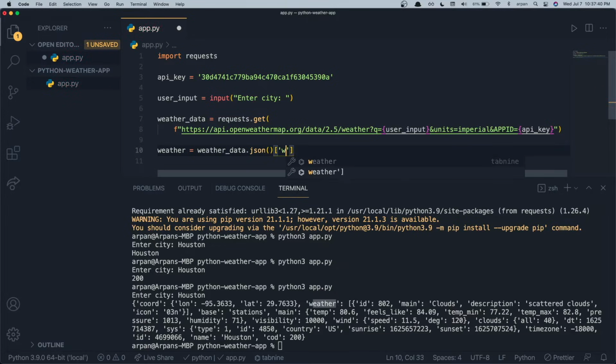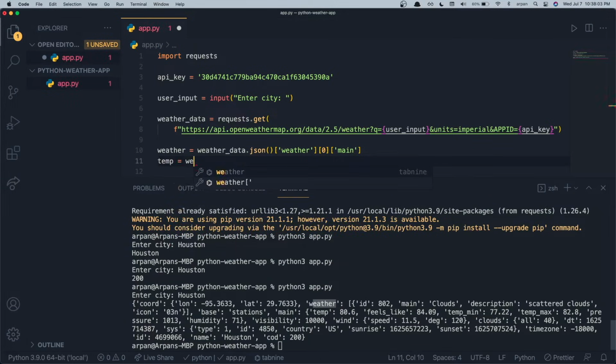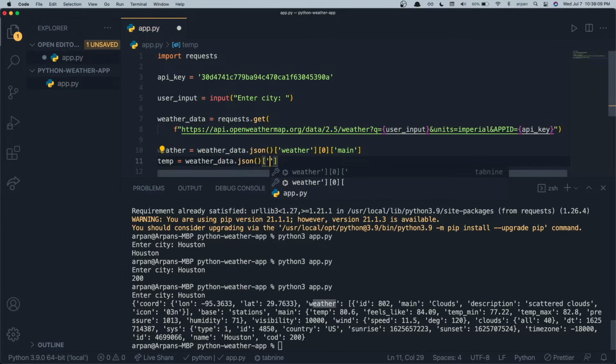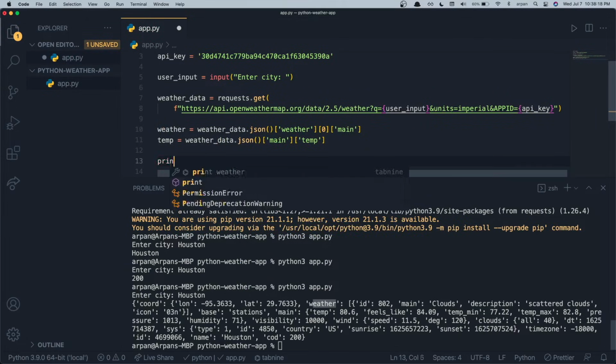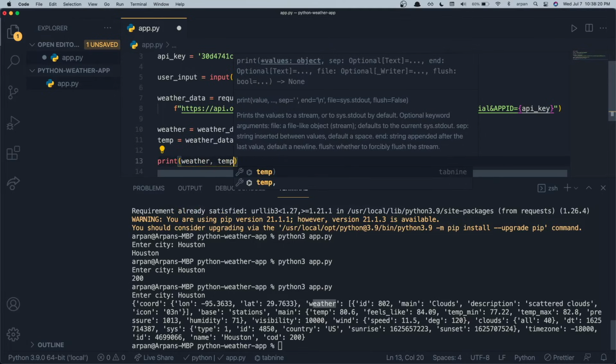So we're going to access that weather array, and since it's in the first index, I'm just going to pass in a 0, and then we're getting the clouds, which is this main over here. So I'll just do main, and this will contain the weather, and to get the temperature, we're going to access this main and then get the temp over here. So to get the temperature, I'm just going to do temp is equal to weatherdata.json, and then main, and then temp. Okay, and once we have this, we're just going to print these both. So I'm just going to do print weather and print temp.